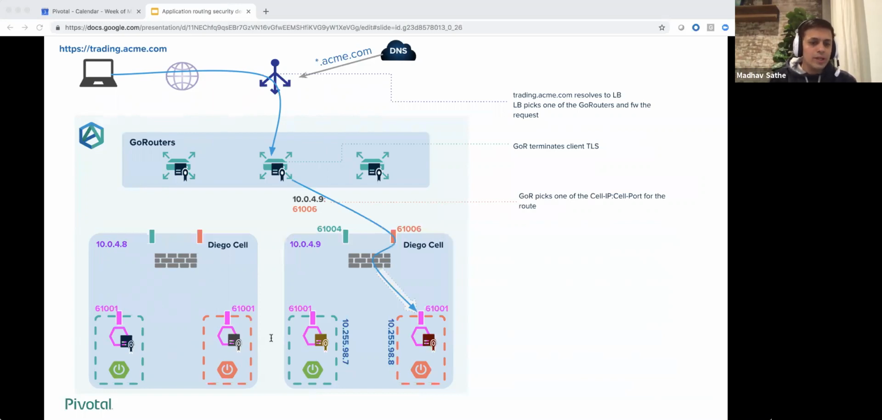Go router then uses its local map for trading.acme.com. It picks up one of the IP port combinations based on the application load balancing. Let us suppose it picks up 10.0.4.9, port number 61006. Go router opens a new connection to this IP and port and sends the request there.